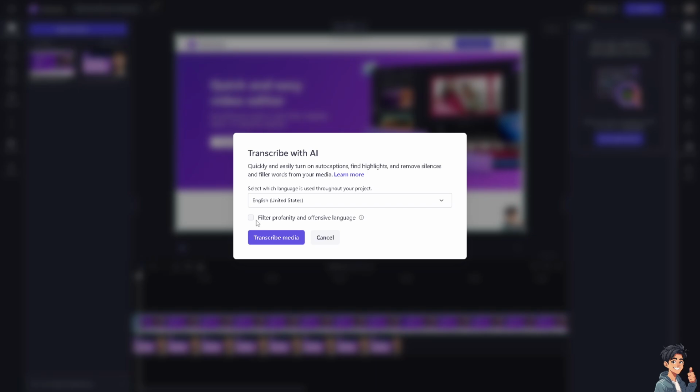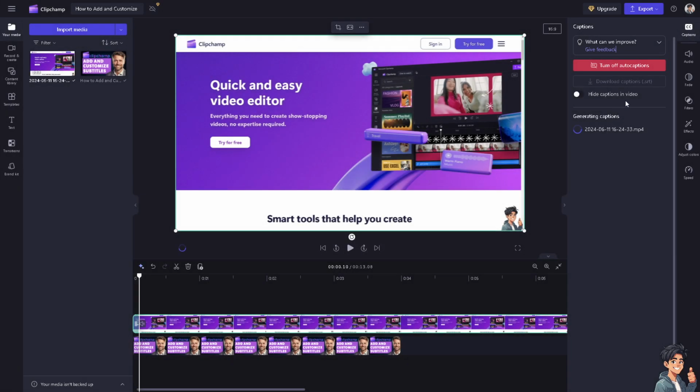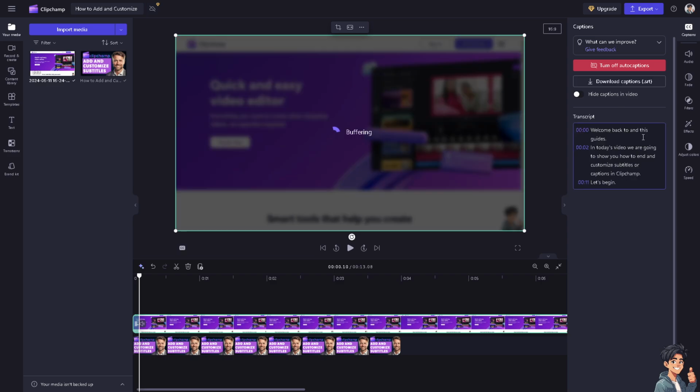You can also check the filter profanity and offensive language. This is one of the best features from Clipchamp, the transcribing with AI. Now I need you to click the purple button here and click on transcribe media. And again, it'll take some time depending on, of course, how powerful your machine is. As you can see, the transcript has been generated here, all right?